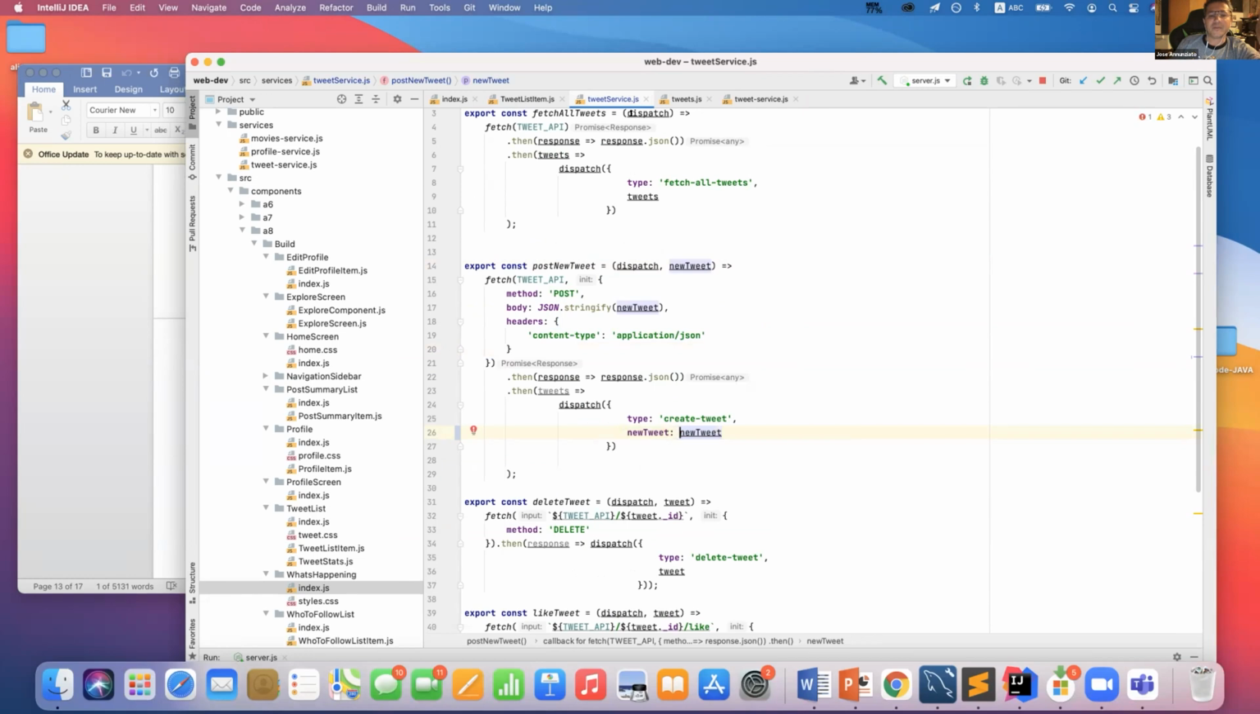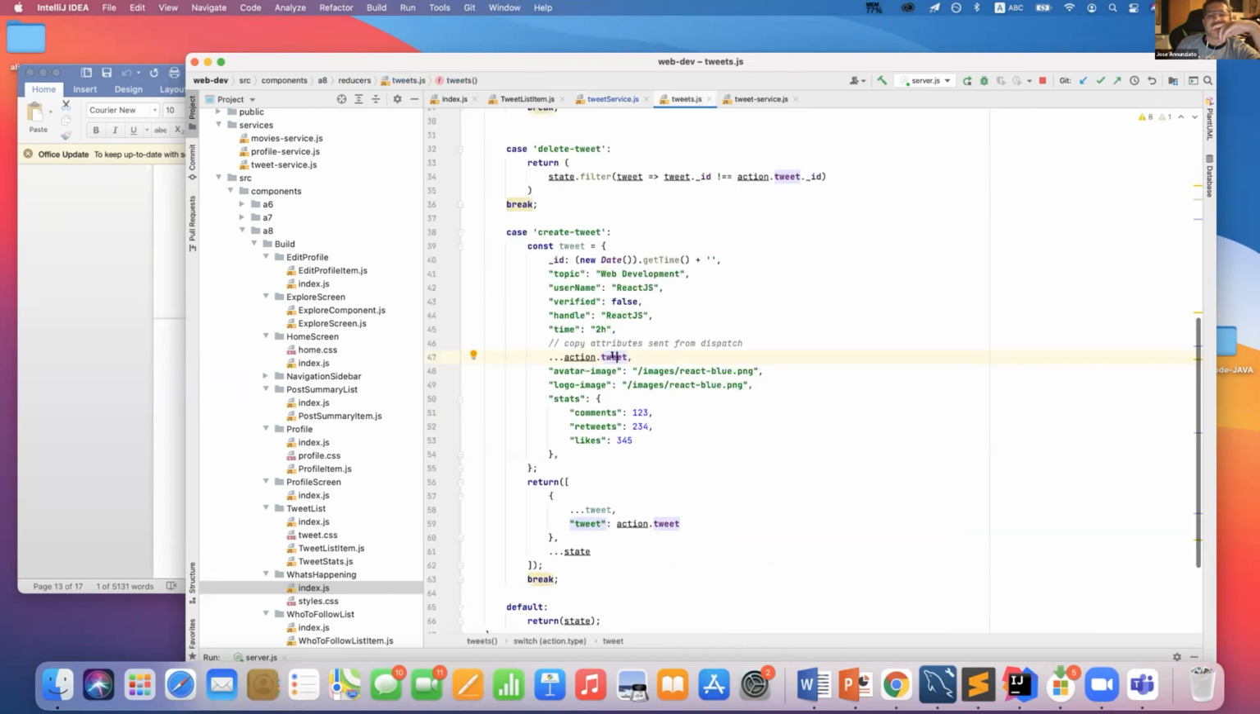So I think what you mean is line 26 here, replace the first one, the property name, call it just tweet. The property, not the value, just the property name. Yeah, that one, just tweet. Okay, that's what you're expecting in the reducer. So go back to the reducer. Okay, now you have the dot tweet.